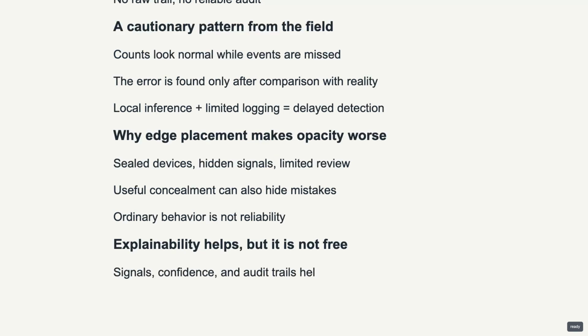If the system can show which signals mattered, report confidence, or keep a useful audit trail, it becomes easier to question and improve. The cost is that more logging uses resources, more interpretable models may lose accuracy, and richer diagnostics can create new privacy risks.